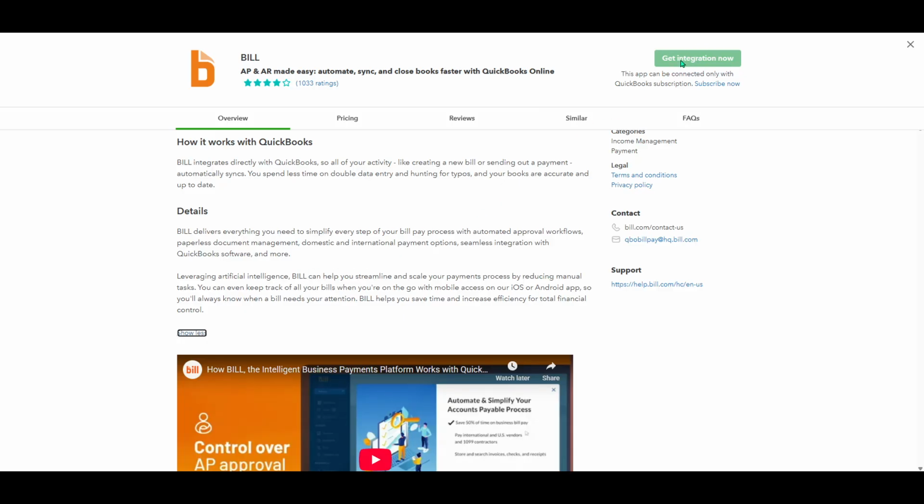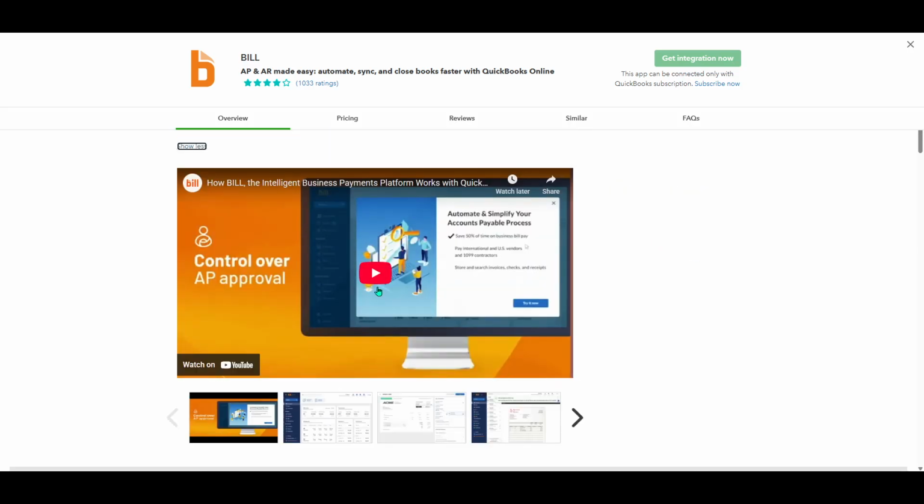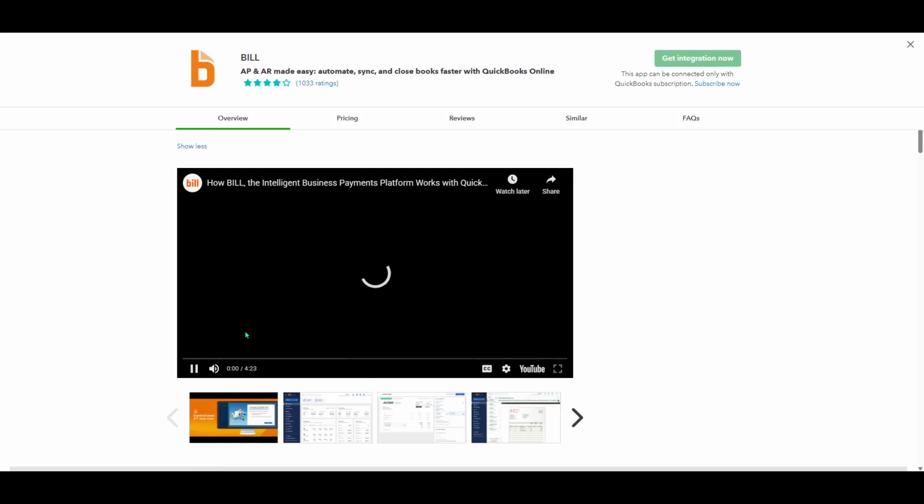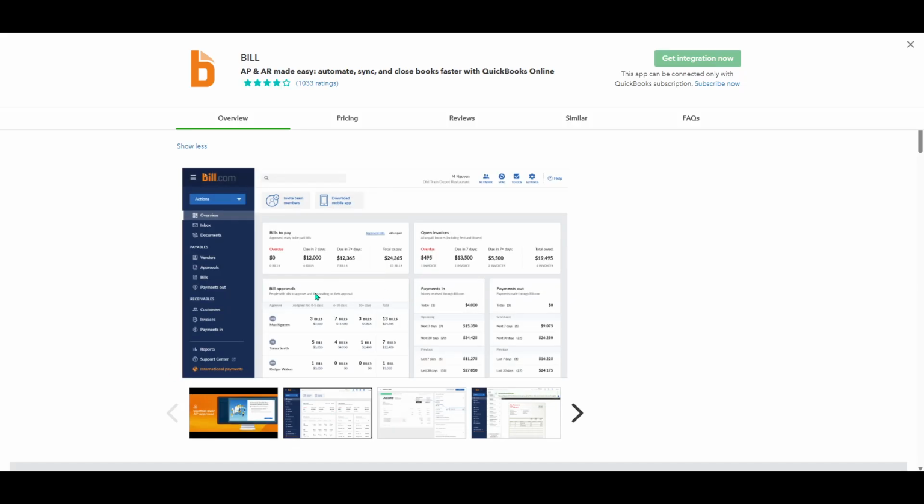QuickBooks will guide you through the authentication and connection steps. Typically, you'll be prompted to sign in to your Bill.com account, confirm the QuickBooks company you want to connect, and grant the necessary permissions so the two systems can talk to each other securely. Follow the prompts on screen and read each permission so you know what you're approving.